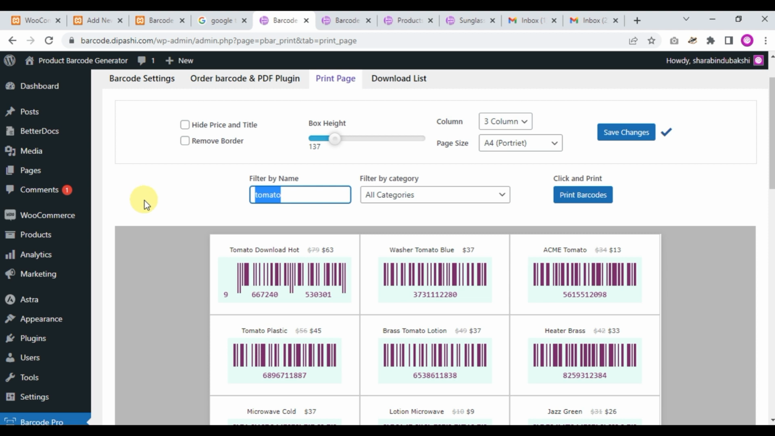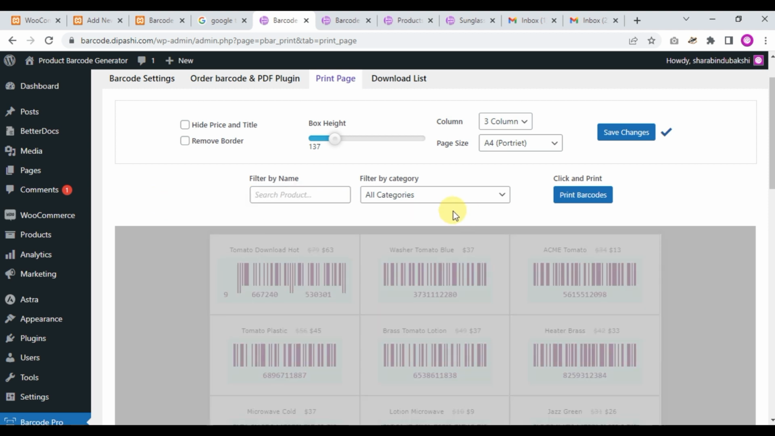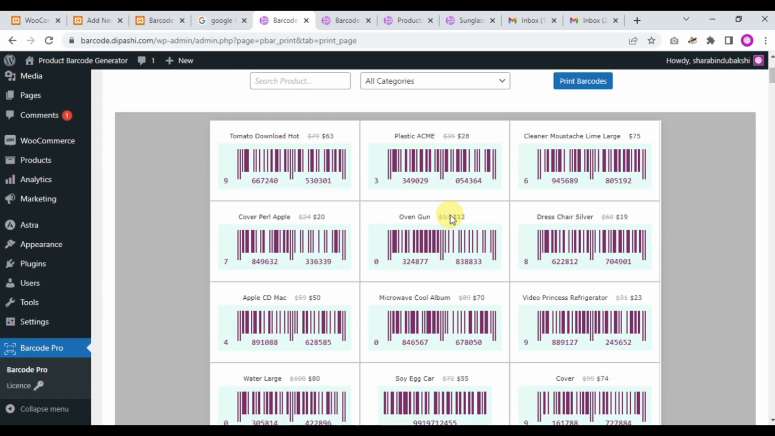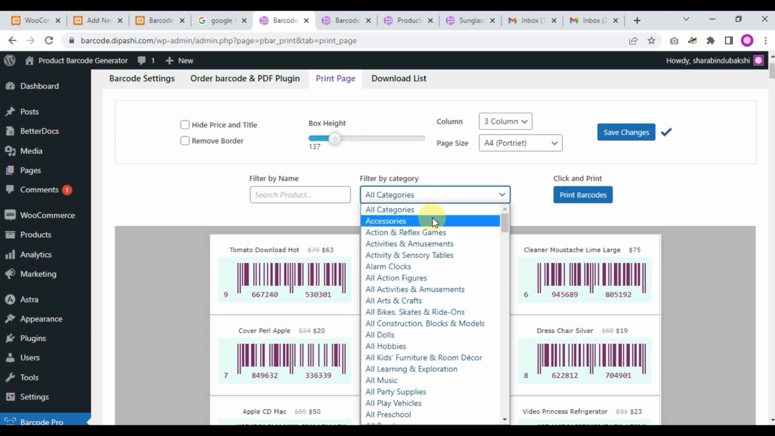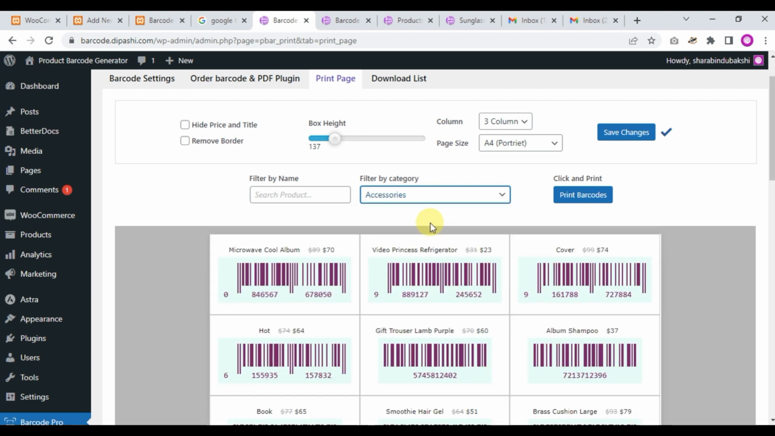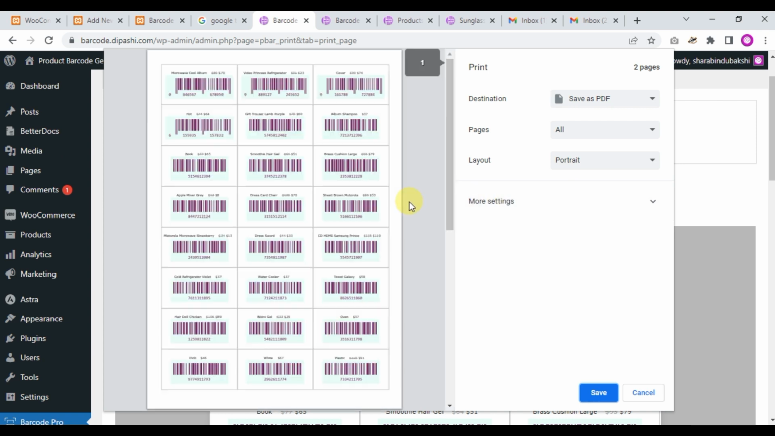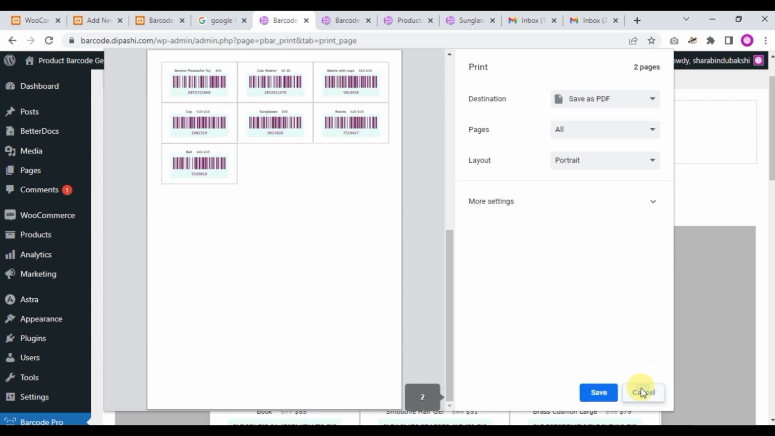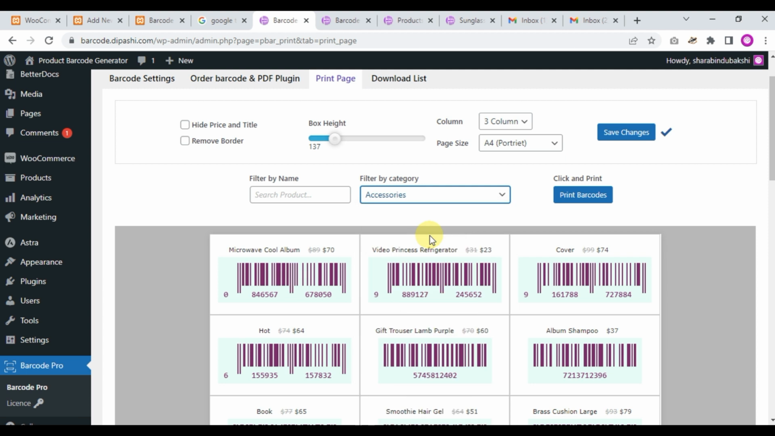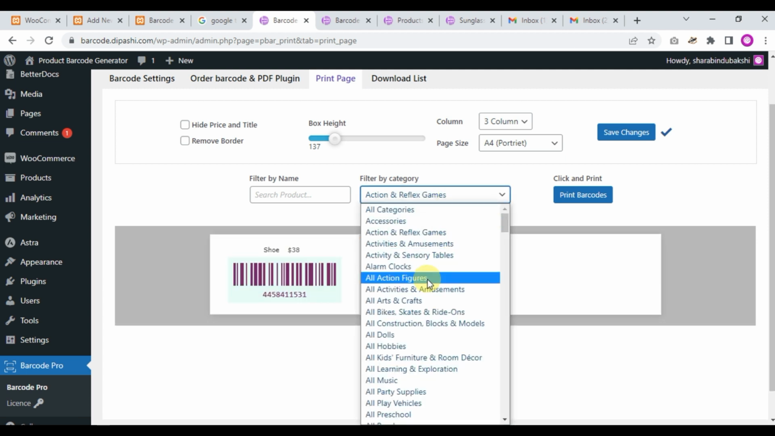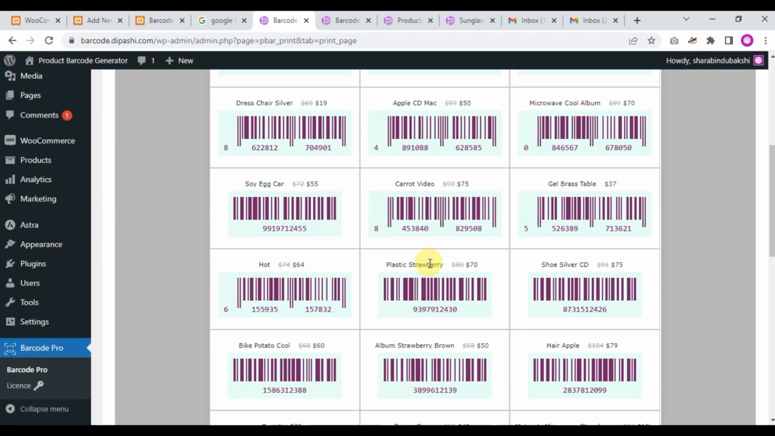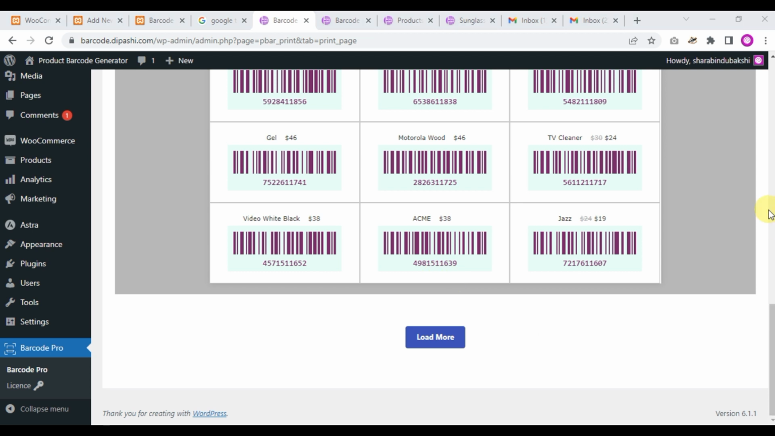Although you can also sort by category. Here you'll find a drop-down of all the categories you have created in your store. When you click, the category-based filter will be displayed, and you can just click on the print button and it will be printed.